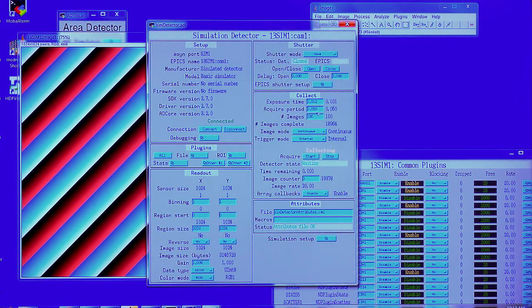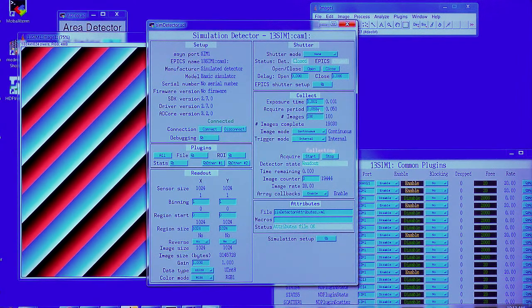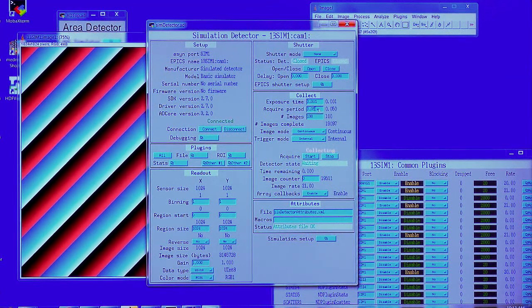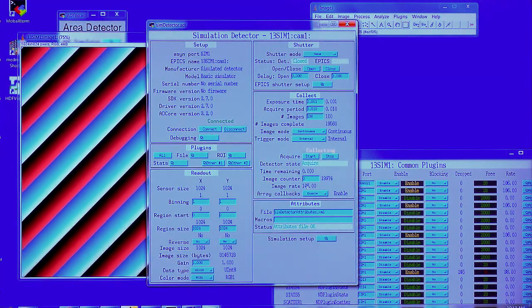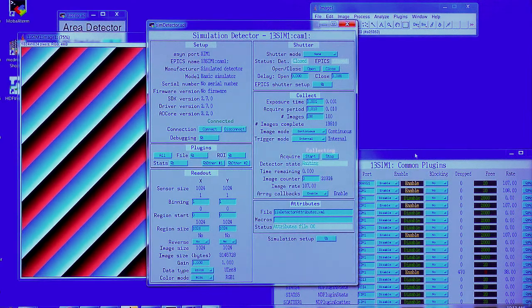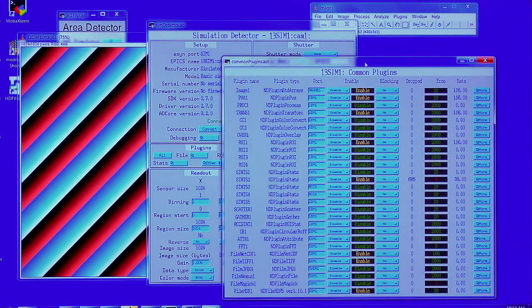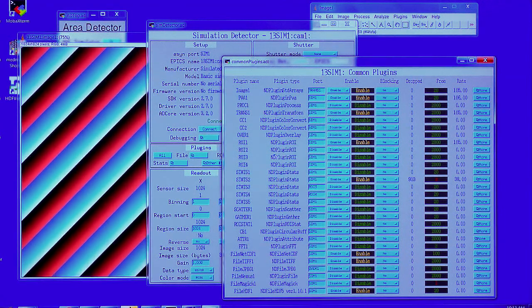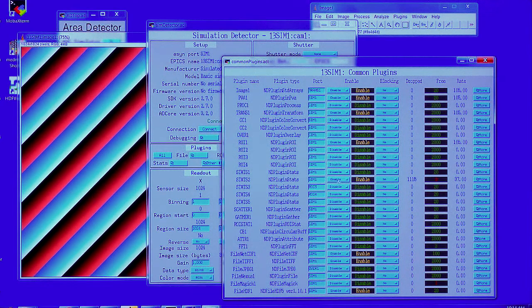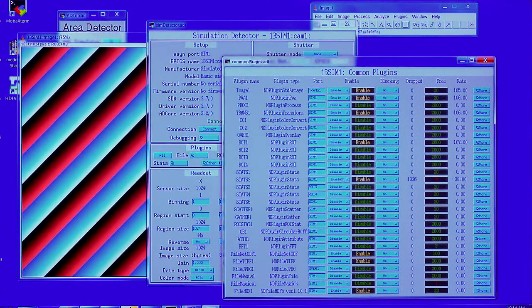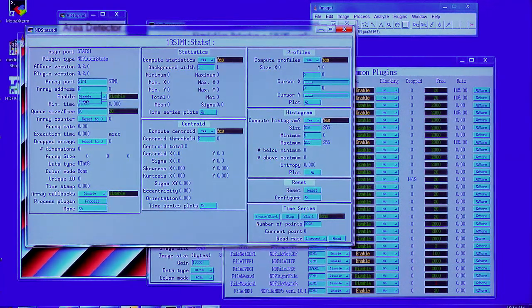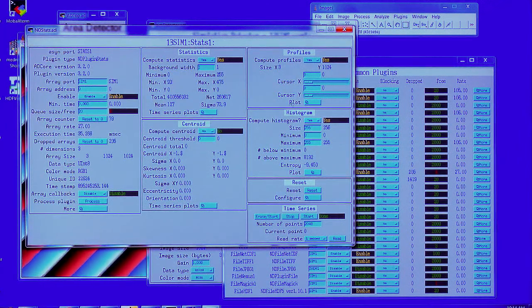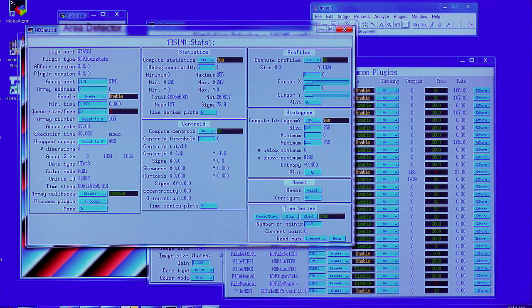So in the SIM detector here, and this will be true for many detectors, right now my acquire period is 50 milliseconds. If I change it to 10 milliseconds, so now it's doing 100 frames a second. And if we go to the statistics plugin, let's disable this one and enable the first one. All right, I'm going to turn off all the statistics initially except the basic statistics.